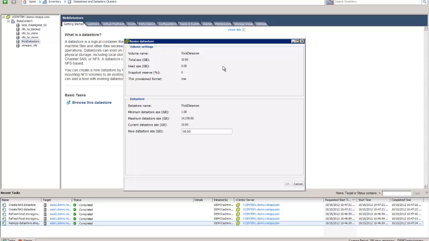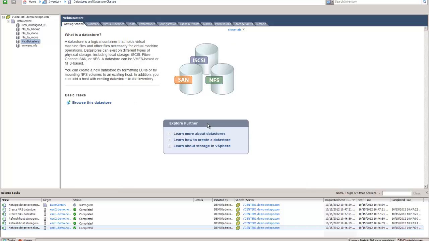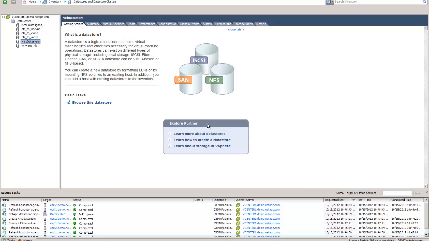One screen. All you have to do. Let's make it 100 gigs. Are you sure? Yep, I'm sure. It's going to change the size of the flex vol on the back end and refresh the hosts. And done. Come on. There. Okay. What did that take?